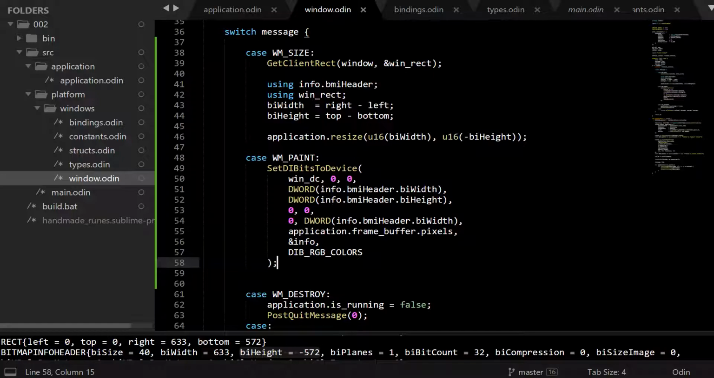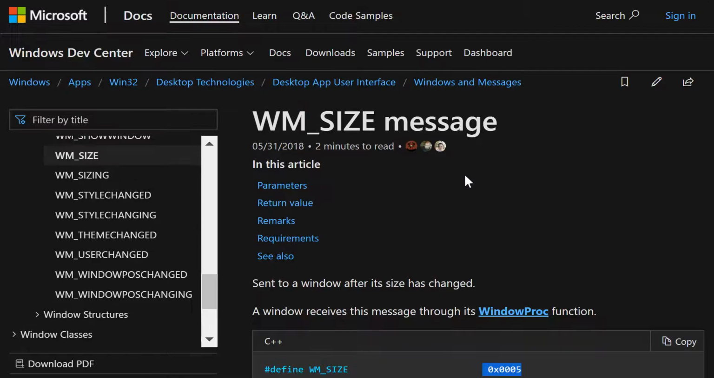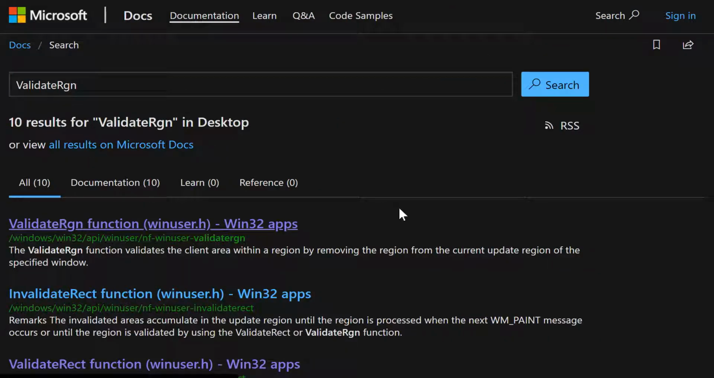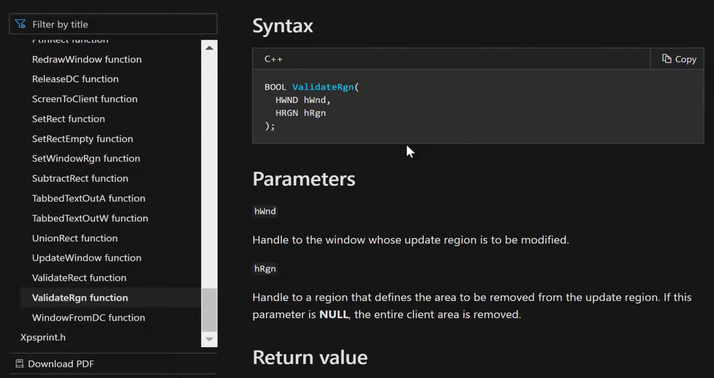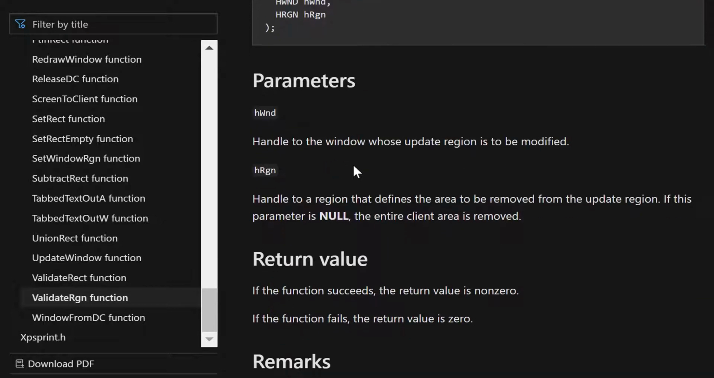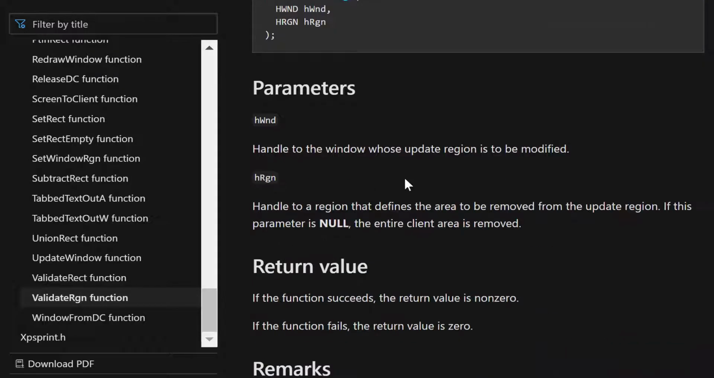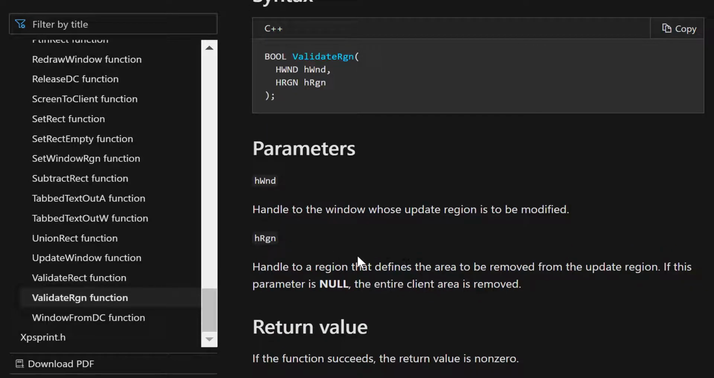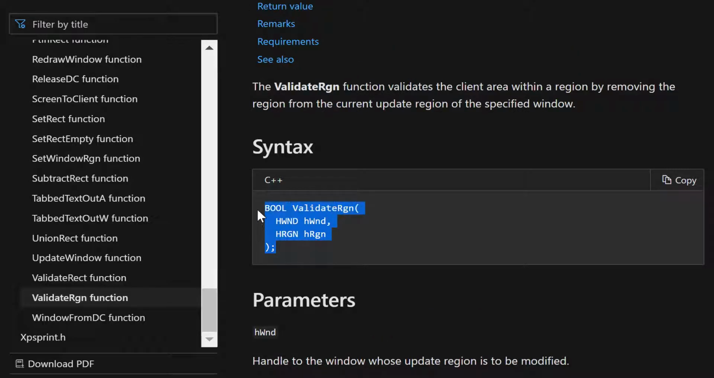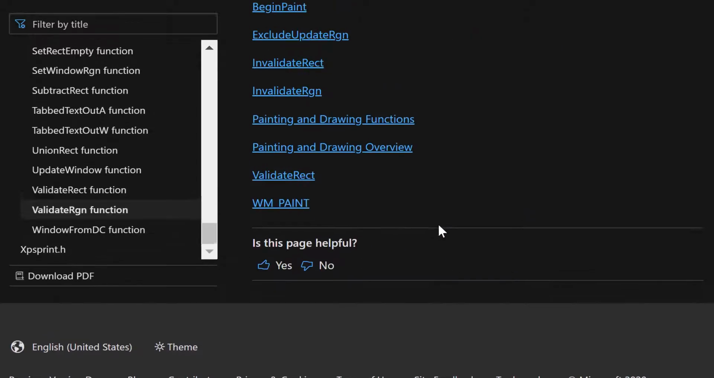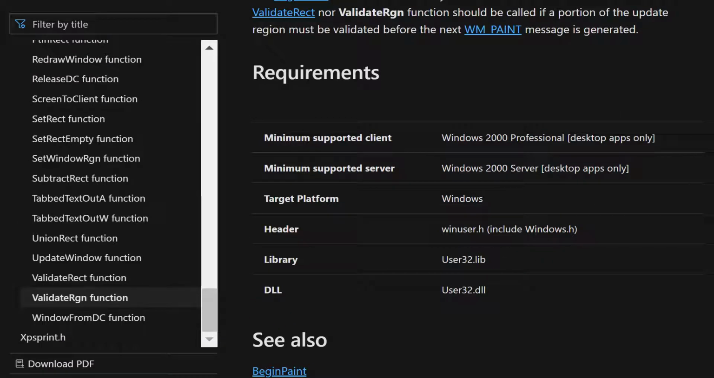But we do need to tell Windows, hey, we've revalidated the region within the window. And we do this with this call to validate the region, right? It takes a window handle, and it takes a region, but the region can be null, and then it's the entire client area. This is exactly what we want, because we're going to be filling the entire client area every time, right?